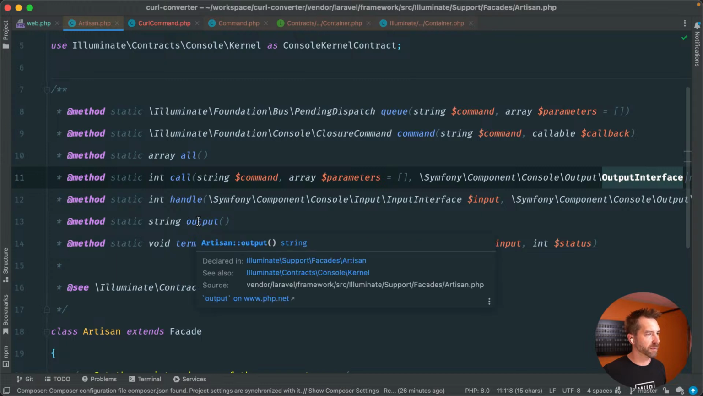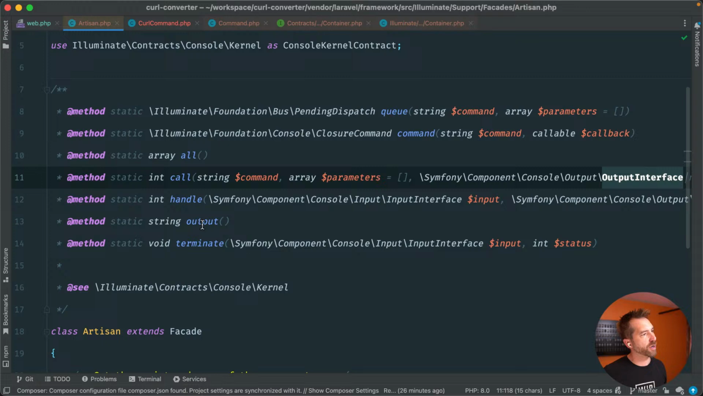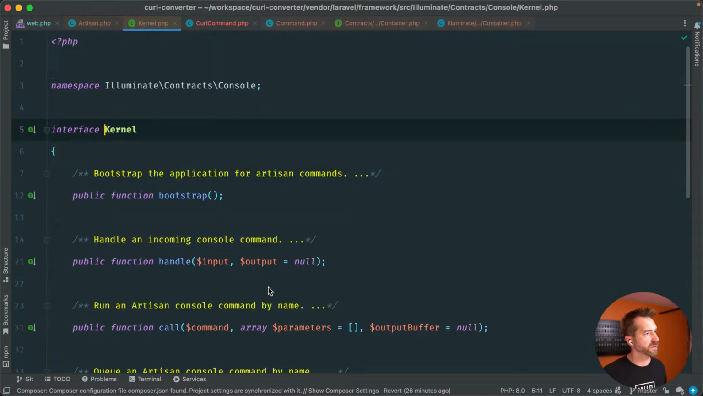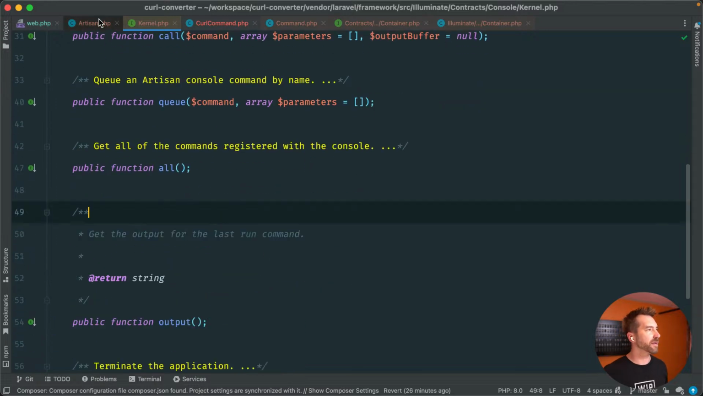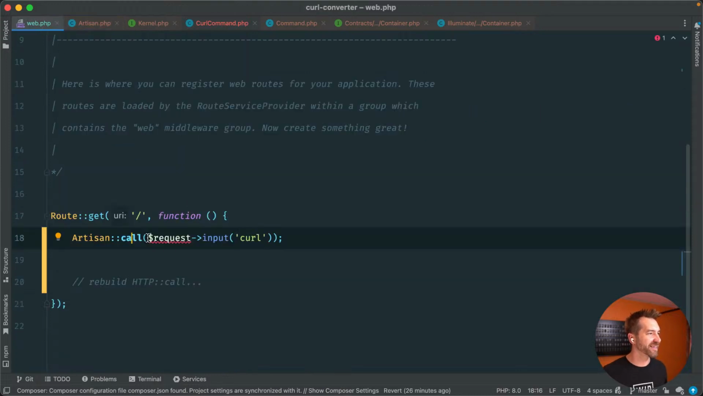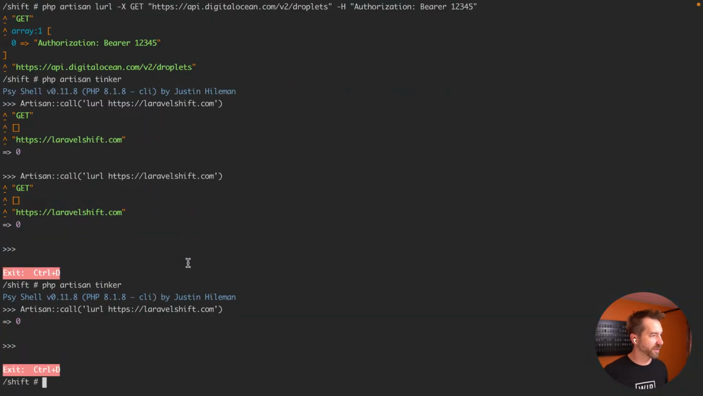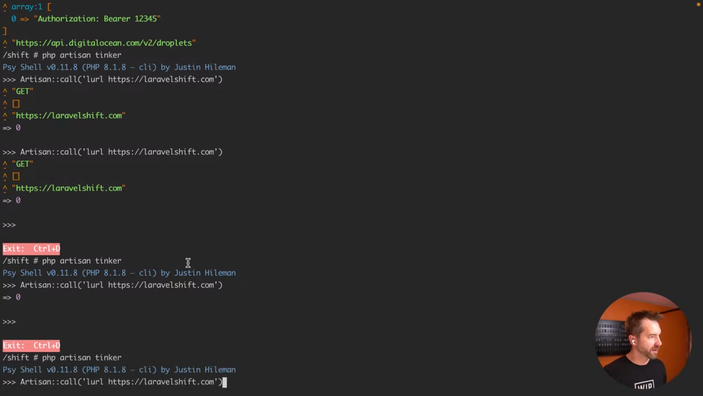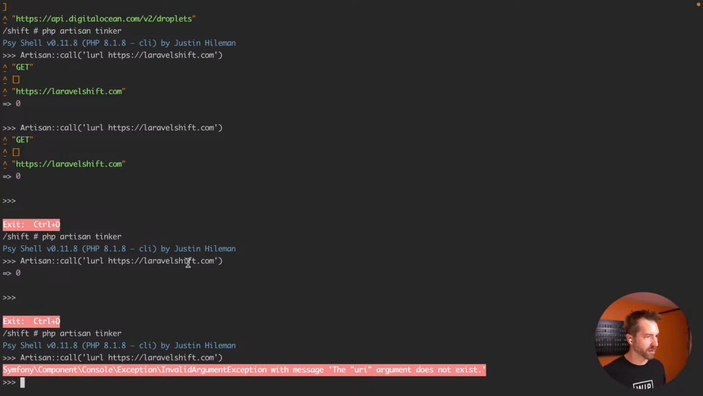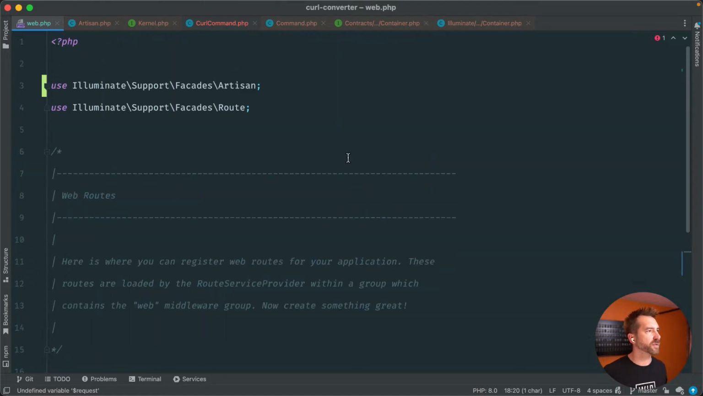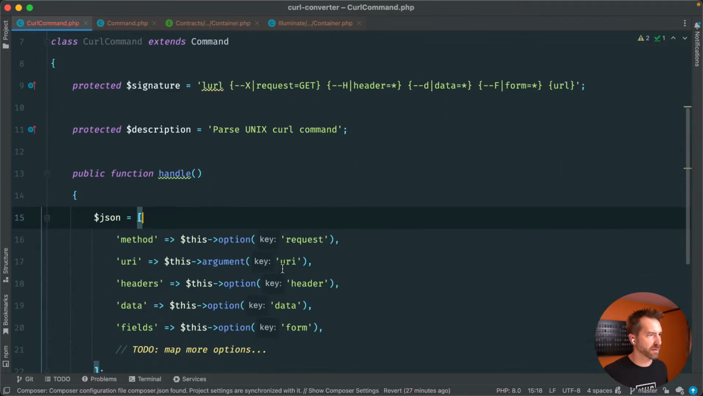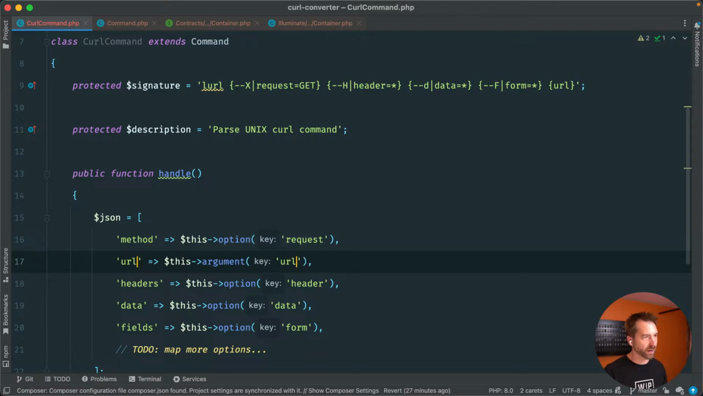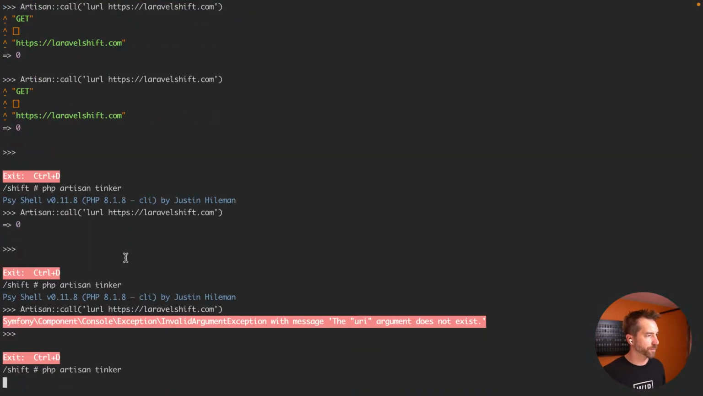What's output? What's output? That's interesting. Does output give me the last run command? Get the output from the last run command. Hey, look at that. It does. Okay, let's do this. Okay, I think we're onto something here. All right, so let's go back into Tinker. Let's call our thing. Oh, URI argument doesn't exist. Whoops, what did I mess up? Let's go back here. Oh, I called that URI. URL. All right, let's try that again.